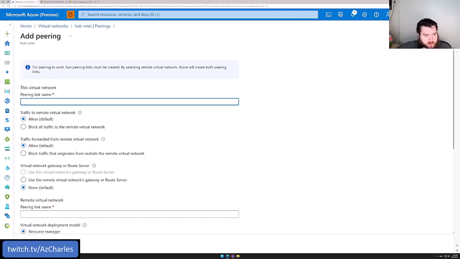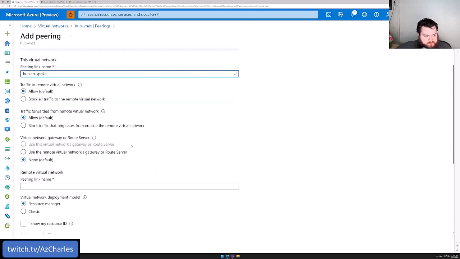So the first header here, this virtual network, meaning the hub VNet, since that's what we navigated to. And then the second section is the remote virtual network, and in this scenario, this would be the spoke network. And so we'll call the first connection hub to spoke. So this is one direction of the communication. Again, allowing the defaults, we want to allow traffic to the remote network, allow forwarded traffic, and we're not using any type of VPNs, so no virtual network gateway.